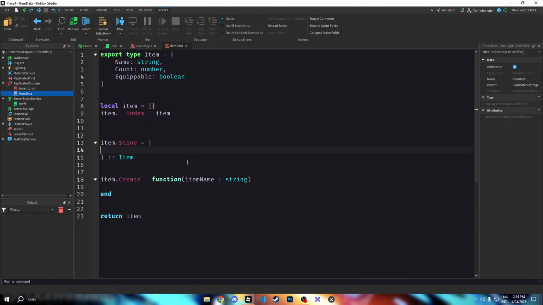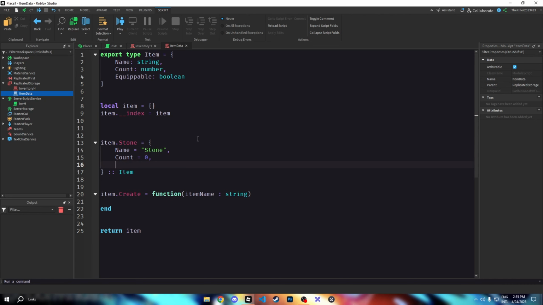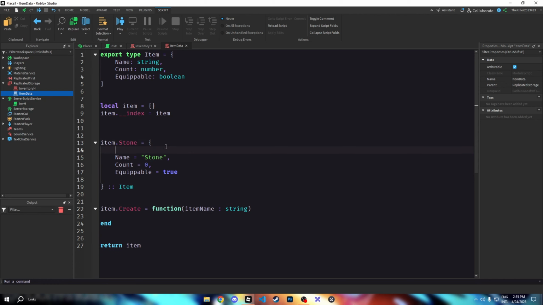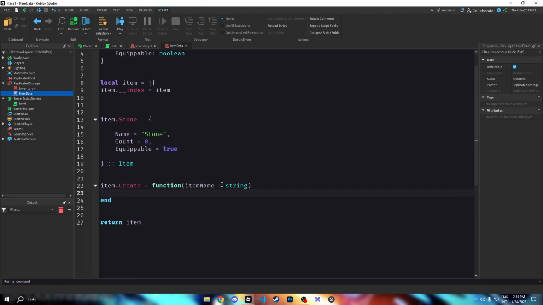Great. So let's go ahead and set it. So name equals stone, count equals 0. These are the default values, so don't put anything other than 0 and stuff, because we will change them later. This is the blank item. Great, so let's create the item now.